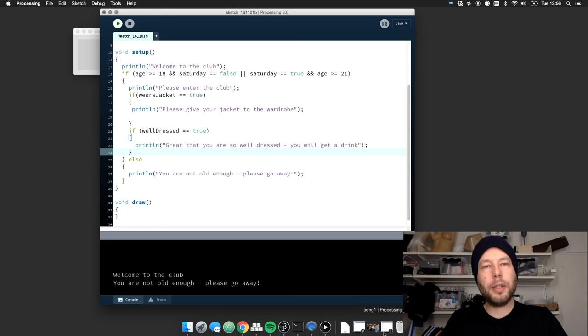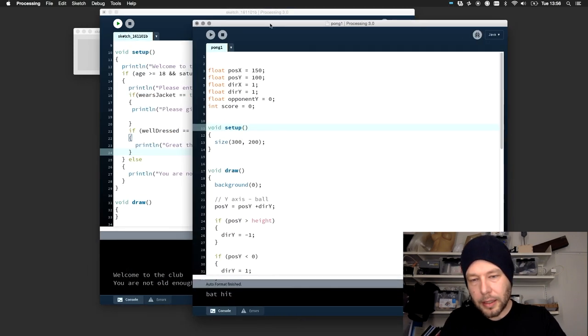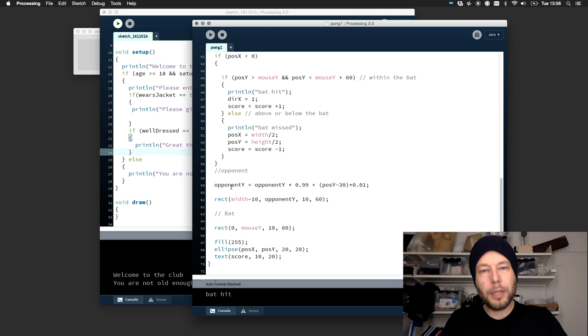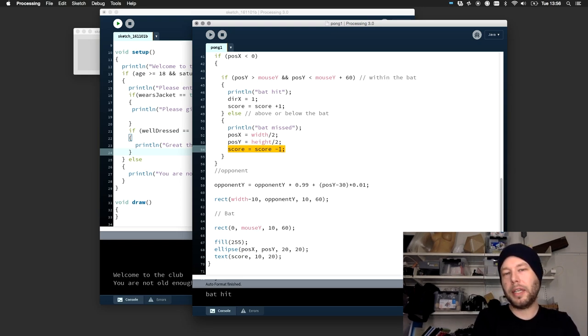And I want to extend this because now we want to bring back the pong game. Because one problem we have in a pong game is you just play and you get a high score, and I don't even remember, can you die? Oh, yeah, you lose a point when you die. When you miss the bat, you lose a point.